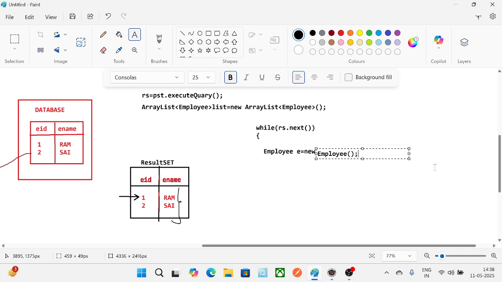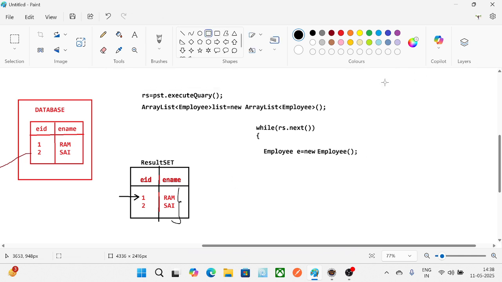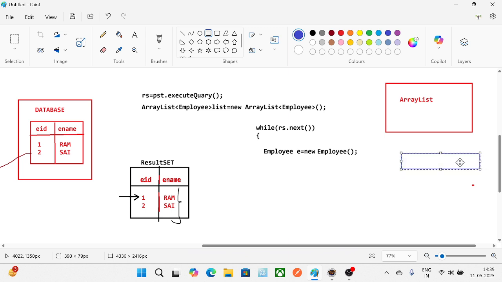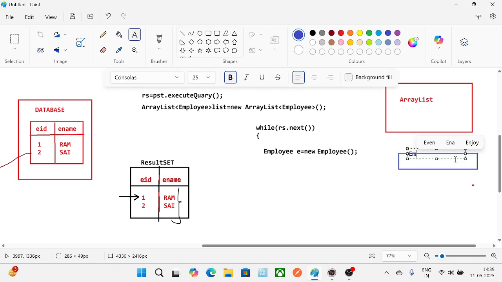Okay, so now one blank memory I have created for the employee. Yesterday only we saw. So once I have created, so what will happen? So this red color is your array list. For example, let us understand this is your array list. Now you have declared this blue color memory. This is your current object for employee. So this is your employee now.